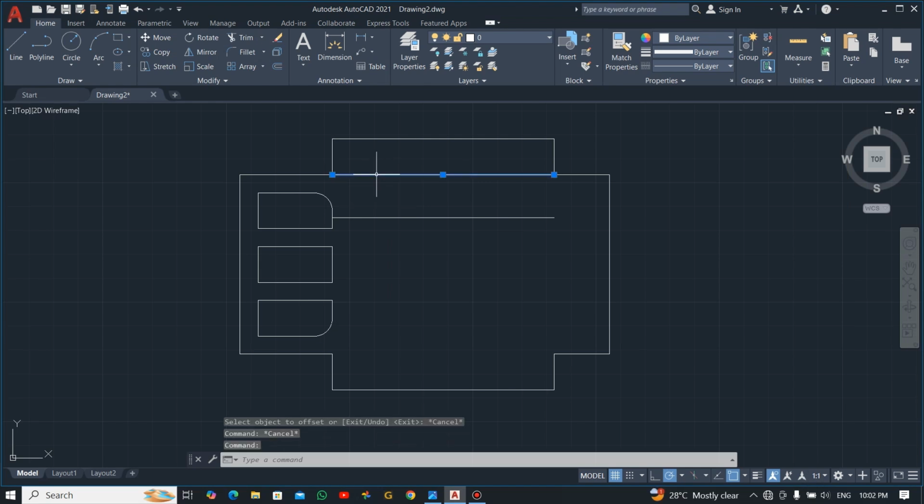Click this line, click on it, and then click from the end here, bring it inside, and enter 30. It will reduce it by 30. The same thing for this one. Click here, bring it inside 30. So now we can check the drawing. The line is actually 60.